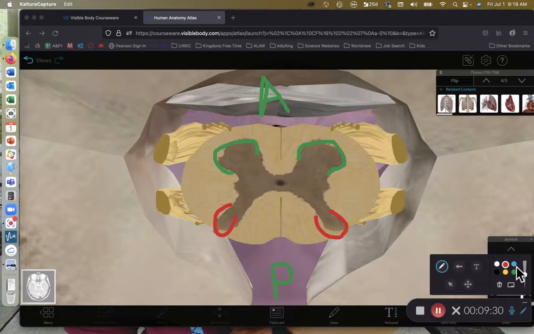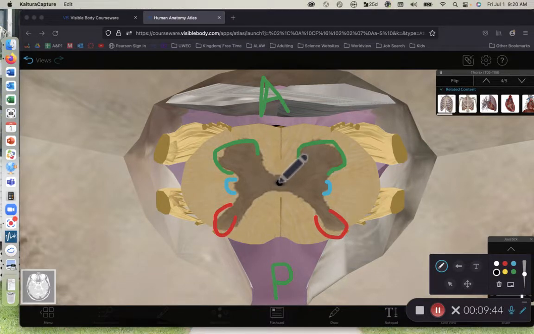And then in blue, I'll do the lateral horns. So we have lateral horns of gray matter as well. In the very center, in black, we have the central canal of our spinal cord.